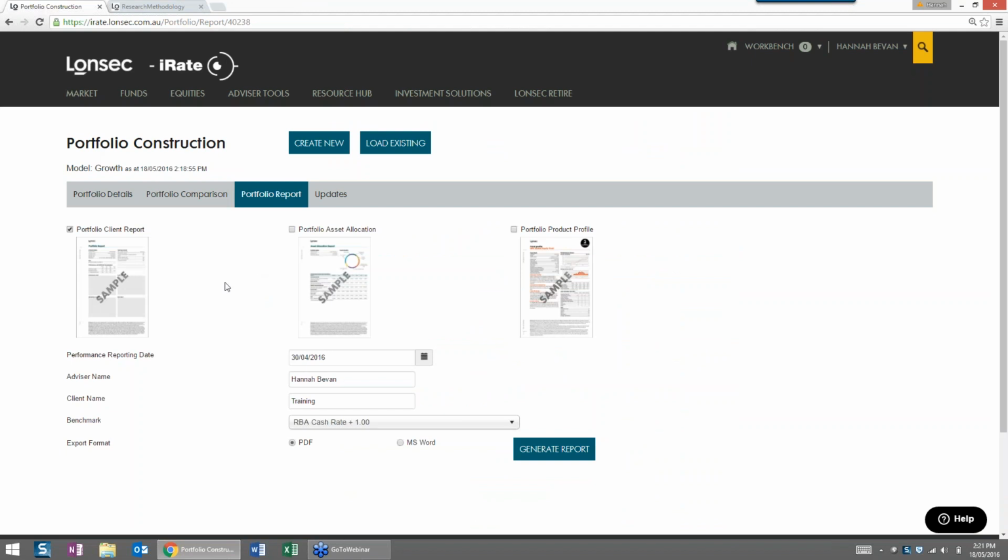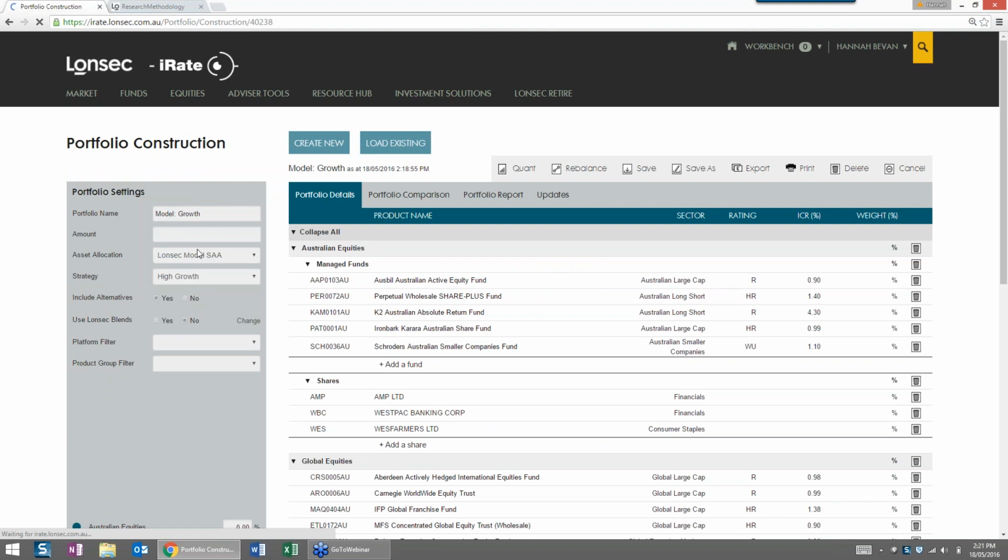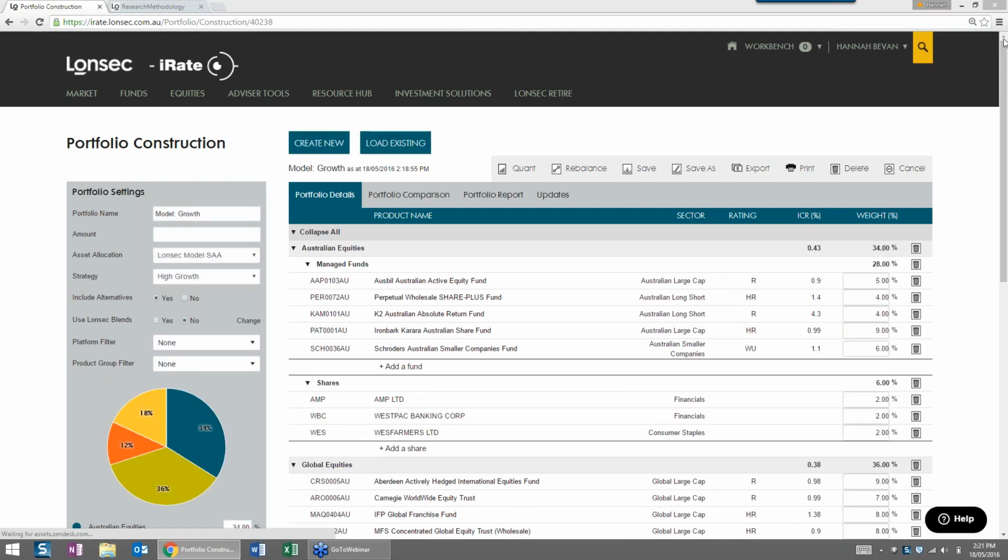That's the portfolio report. Are there any questions on the portfolio construction area from anyone before I move on and show you a couple of the other features we've recently launched in the Equities module? Okay, don't seem to have any questions at this stage.